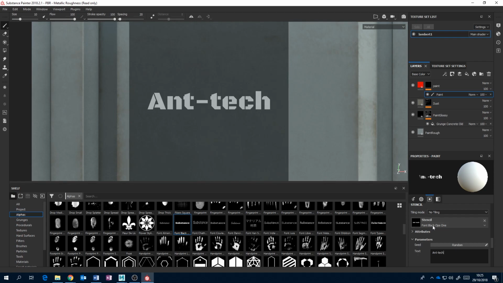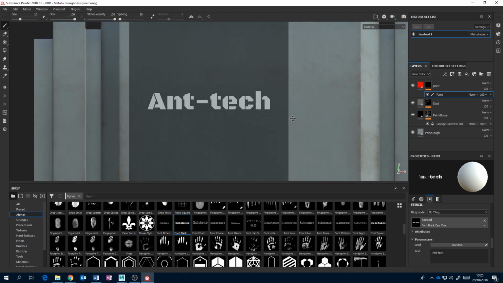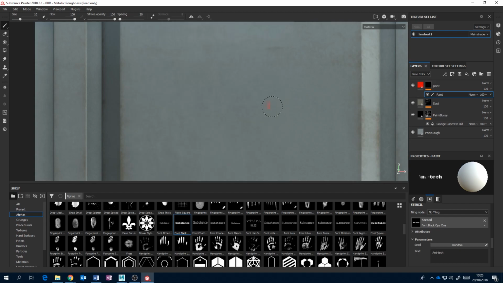I'm going to decide where I want to put it. And now this isn't a mask. I'm only painting with white here. I'm not painting with anything else. But because I'm painting white, that red paint layer is going to show through. So let me just show you what happens when I paint white. The stencil disappears and that paint starts to show through.